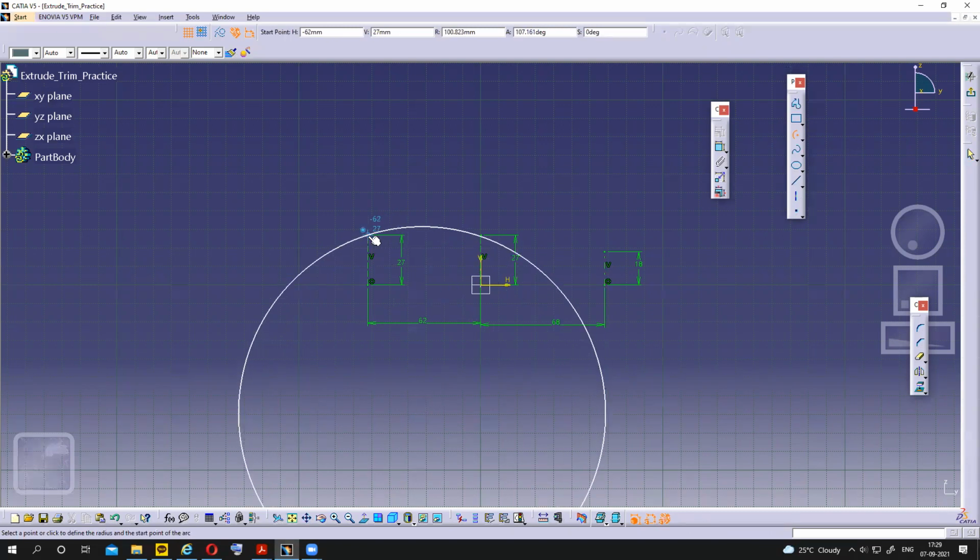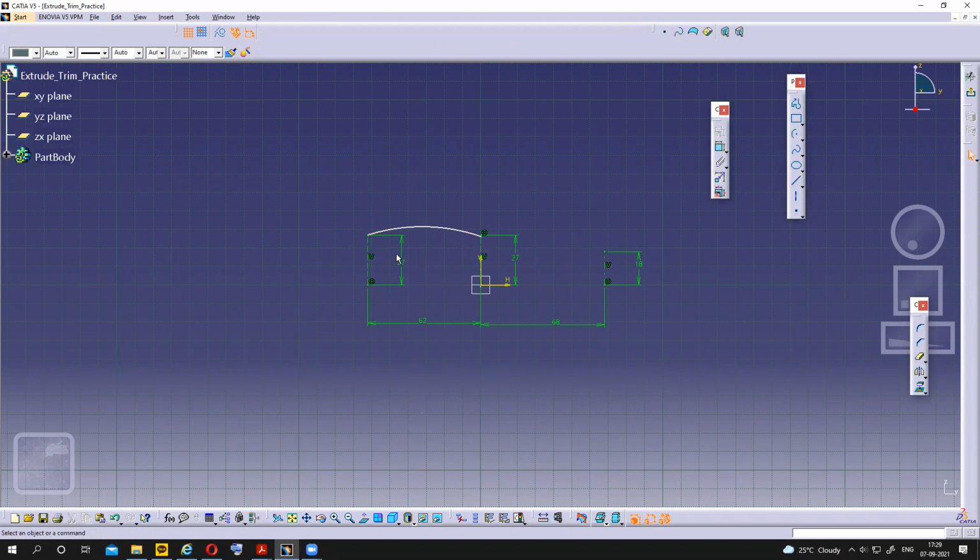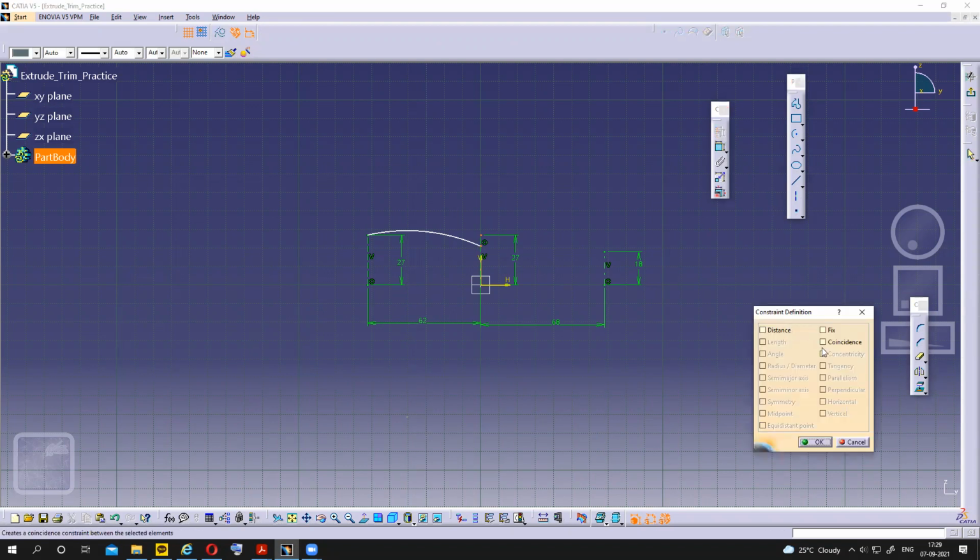So this one side and another side is not clear. You can do that one up to here, up to here. But this one is up to here, right? You can give constraint. So select this point, use Control key, select this point, and select this point, and use coincidence.